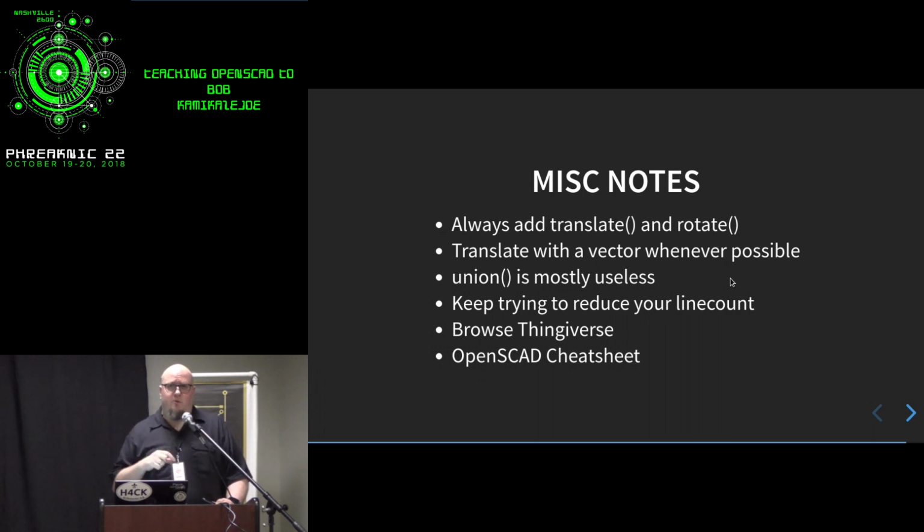Translate, the translate function, always use a vector whenever possible. Put that up with the rest of your variables. That way you can tweak things instead of having to hunt through all your code and find out where the proper line is that you have to tweak.